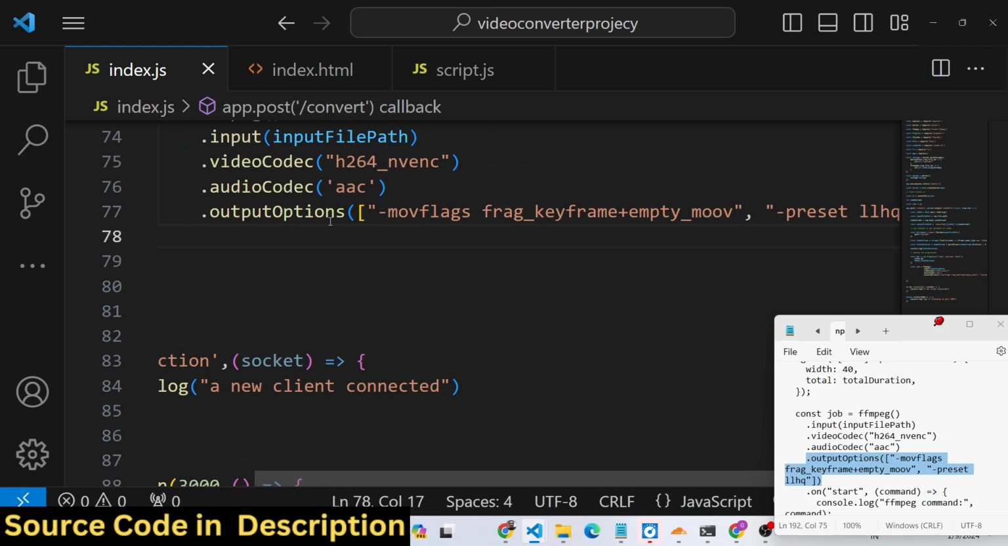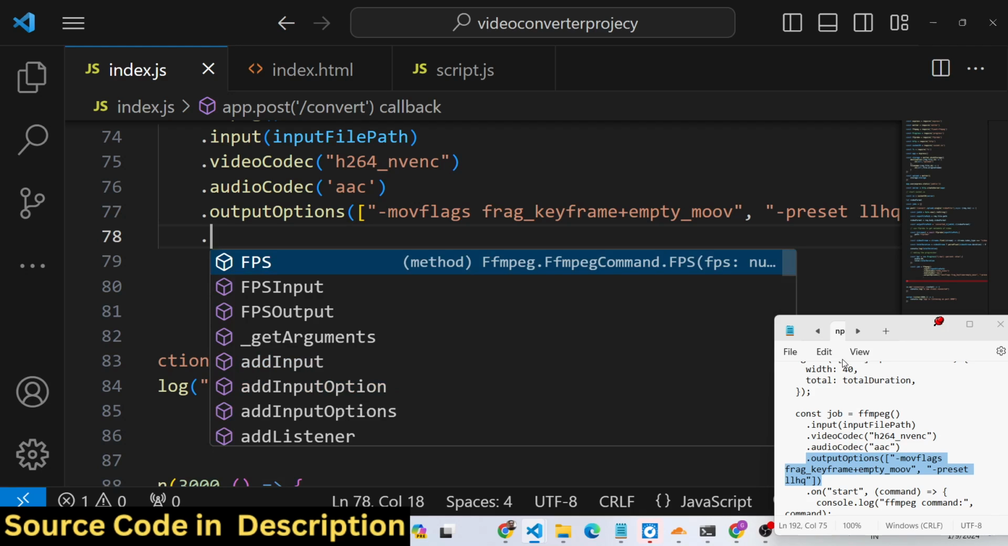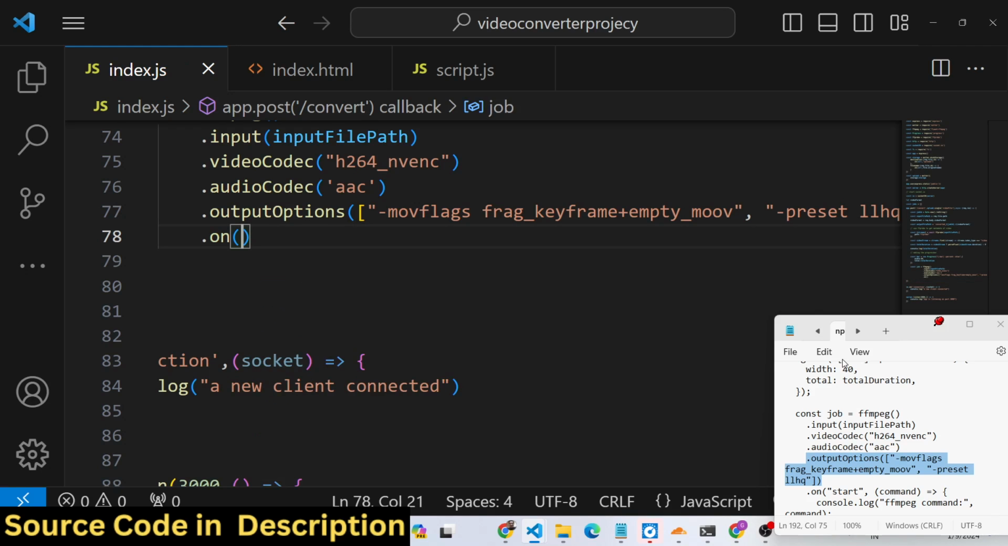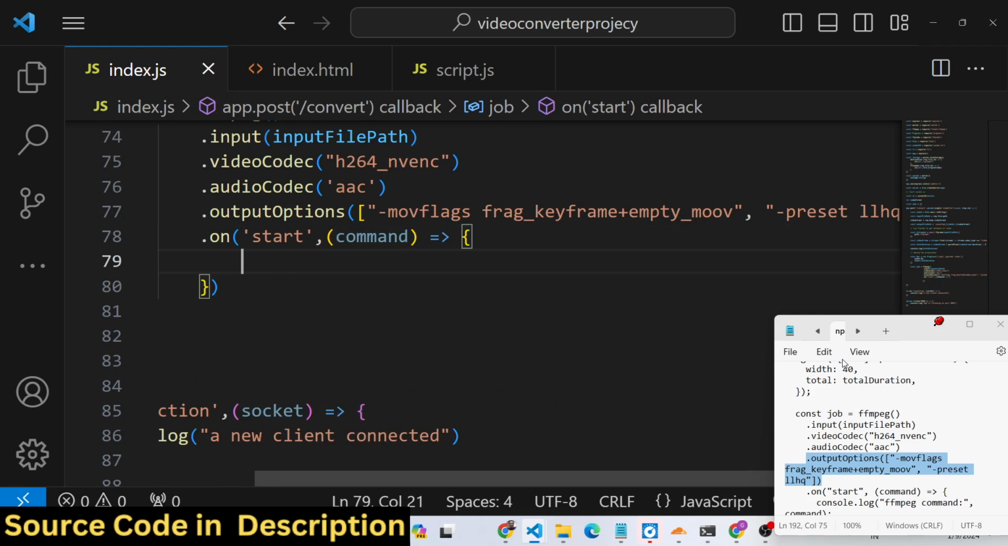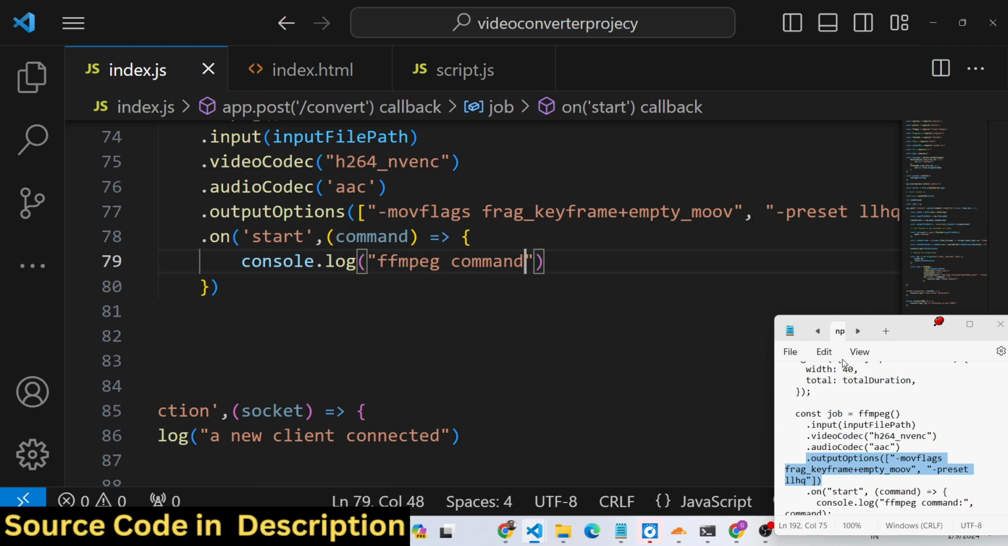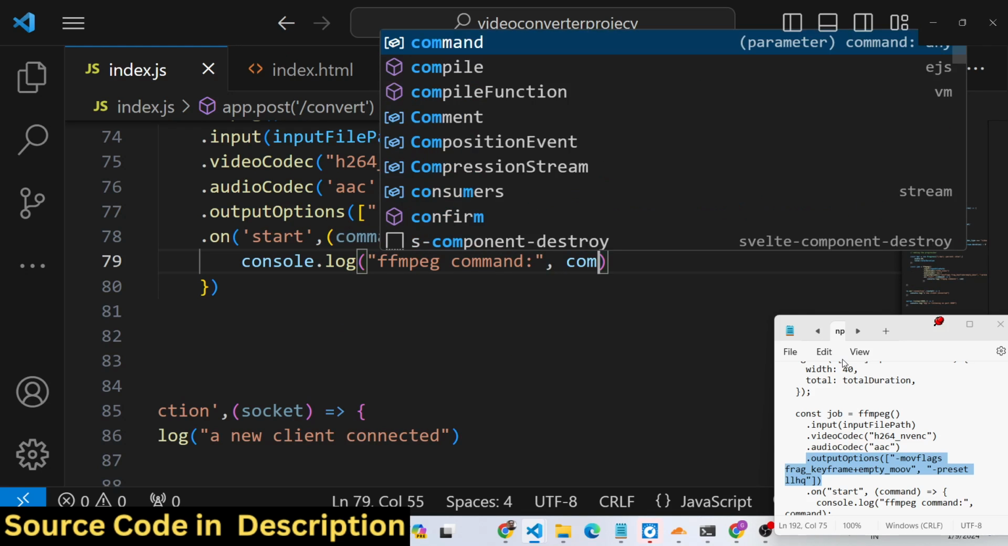So we have added this, and now we will attach some events out there. It contains the on function. Here we can attach the start event. So whenever the processing is started, guys, this function will execute. And here we will say console log message that your FFmpeg command started. And here we will say command. That's all.